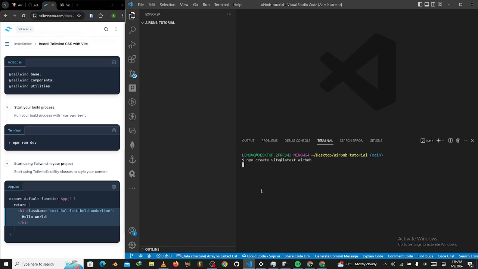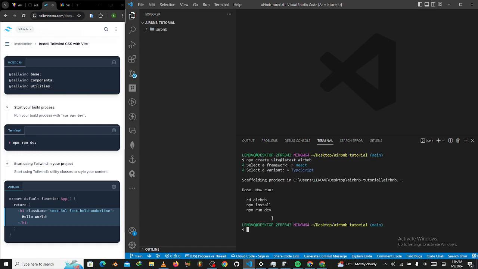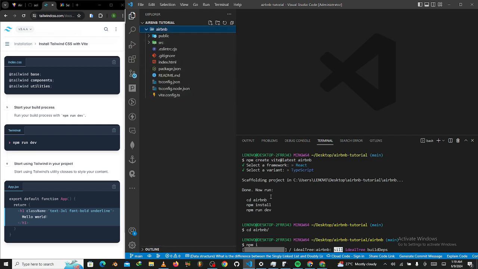Then once we enter, it should ask us to select one. We select React, and then we want to enable TypeScript. Now we have to cd into our Airbnb like it's saying. So cd, then you press the first 2 or 3 letters, then hit tab so that it autocompletes for you. Hit enter. Now you have to do your npm install. You can also do npm i. It installs everything for you as you need.